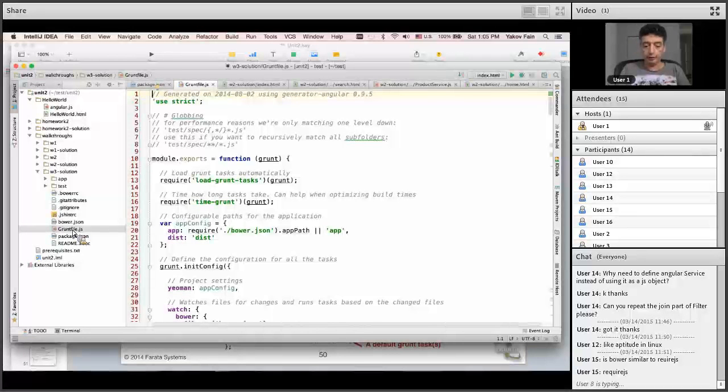Node, you need to check that you have it. See, it prints the version. Or npm. You need to see that you have it installed. Or Bower. I have it. So you need to install all these tools on the command line.